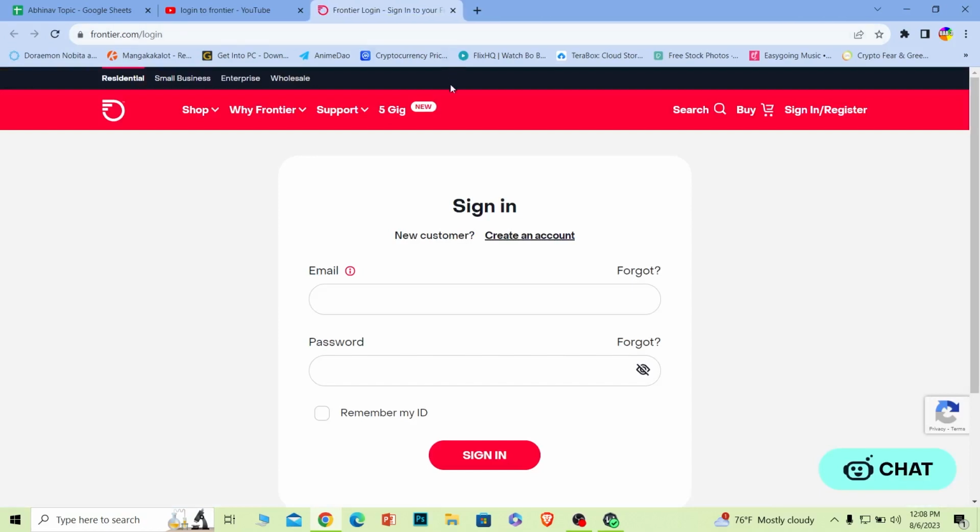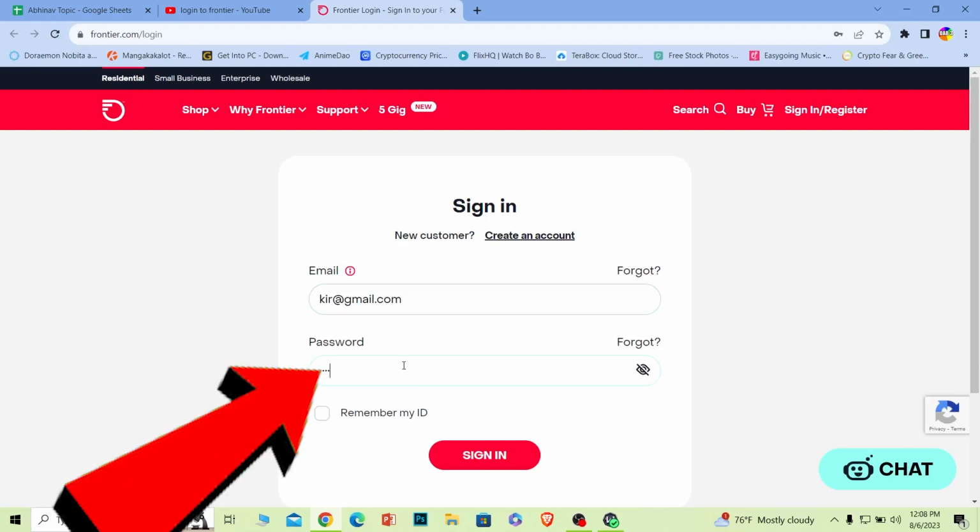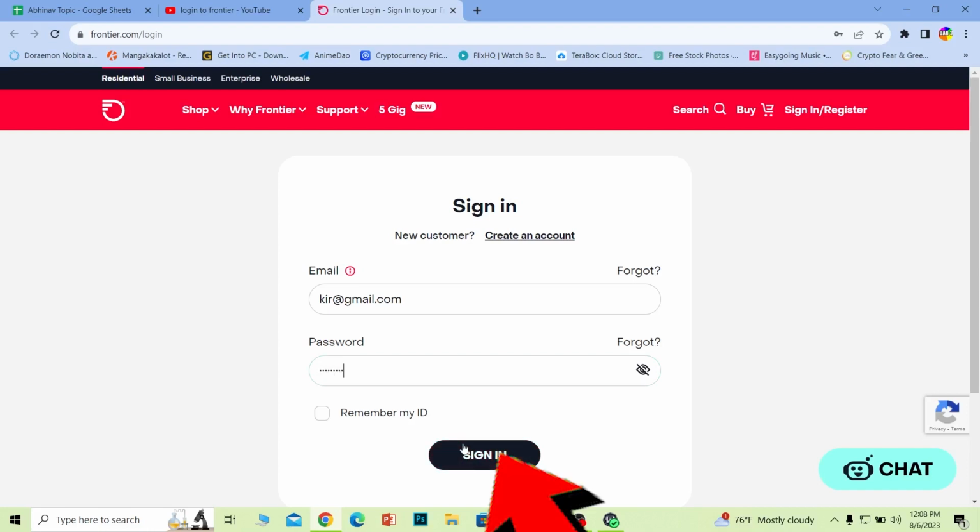Now once you're in this page, which is the login page of Frontier, where it says email, enter your email address which you linked when you created your Frontier account. And where it says password, you need to enter the password of your account. Click on sign in. Once you do that, you should be able to log in into your Frontier account.